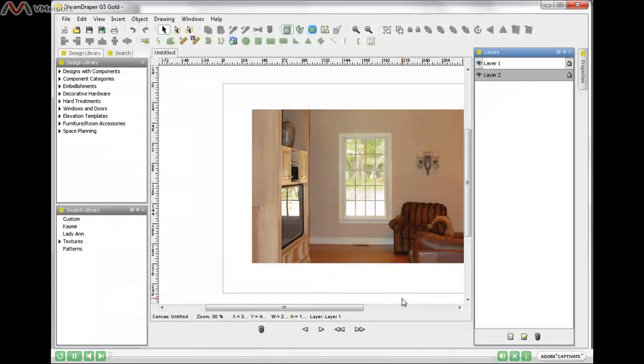Okay, so I'm ready to start designing. Remember, we inserted the photo and we put it on layer 1. Layer 1 is locked down, so if I click on the photo, my mouse is not detecting it. Then we created layer 2. Layer 2 is highlighted. I want to design on layer 2.